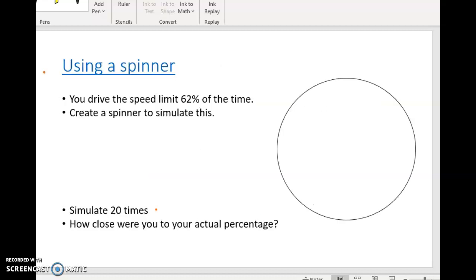Here we go. Using the spinner. Now, technically, you'd want to split up 360 degrees and figure out how much of that is 62%. I'm just going to eyeball this. So I'm going to put a point right about there. Let's bring this line straight down. 62, let's go this way. It's going to be definitely more than 50, so I'm just going to chunk it off like that. So 62% of the time, you drive the speed limit. I'm just going to put a check. So that's the good side.